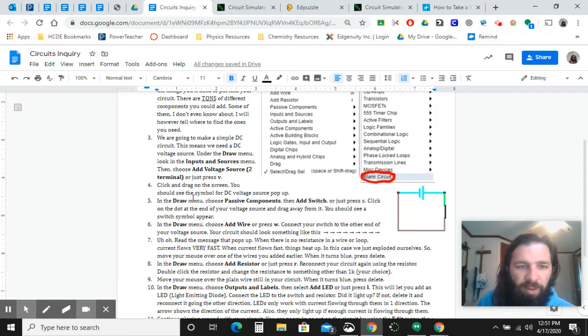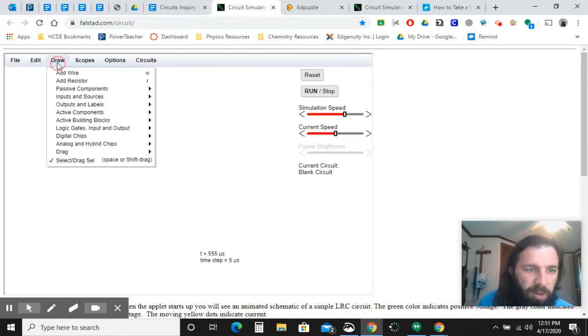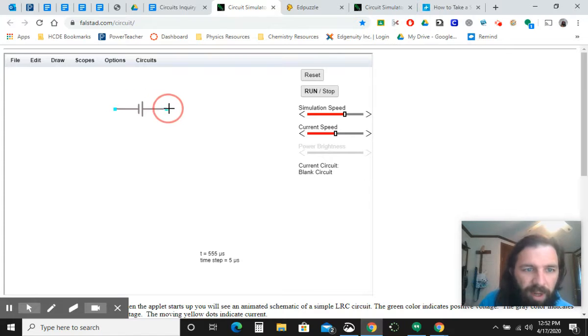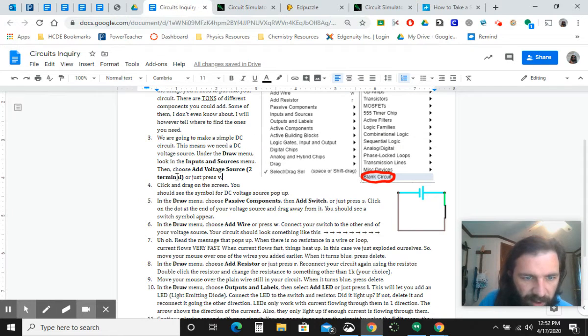Okay, so we're just going to have a simple DC circuit to start off. And that means we need a DC voltage source. So under the draw menu, I want to look in inputs and sources, and then I'm going to choose add voltage source with two terminals. Also, you can just click V, and that's a shortcut. So I'll do that, and then I click and drag, and you can see that makes our little symbol for a voltage source.